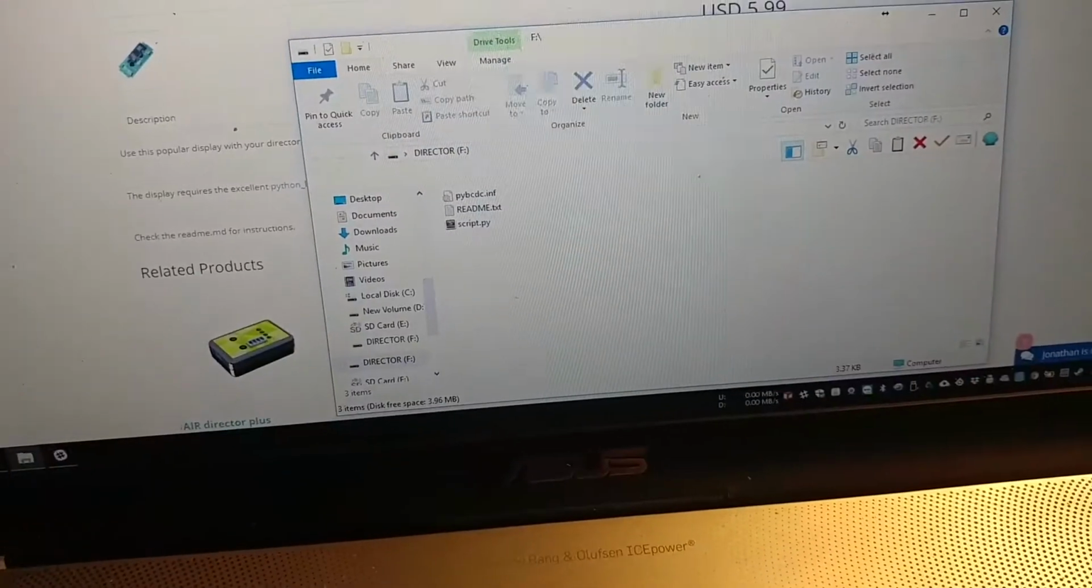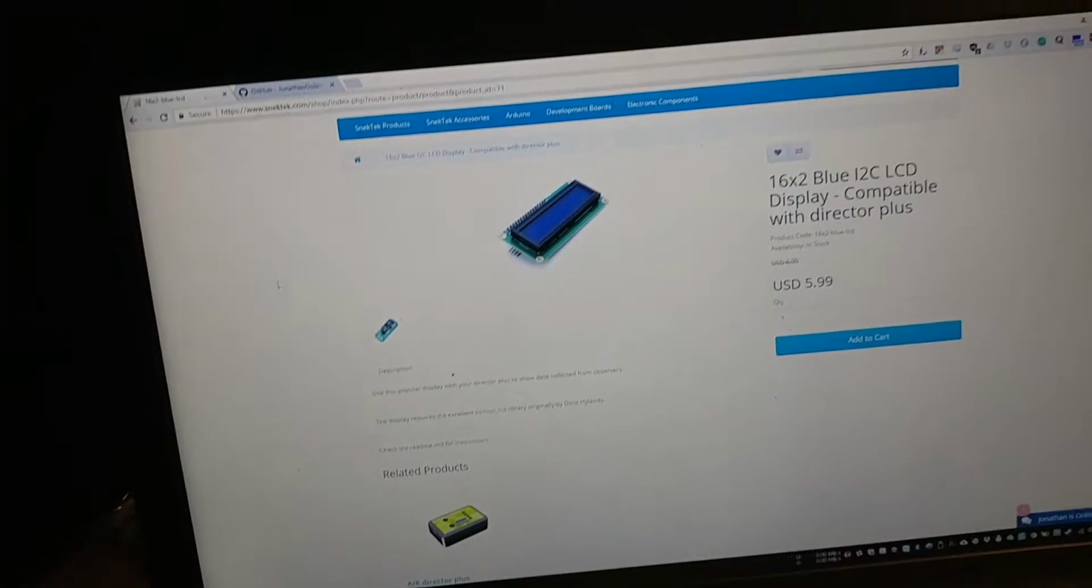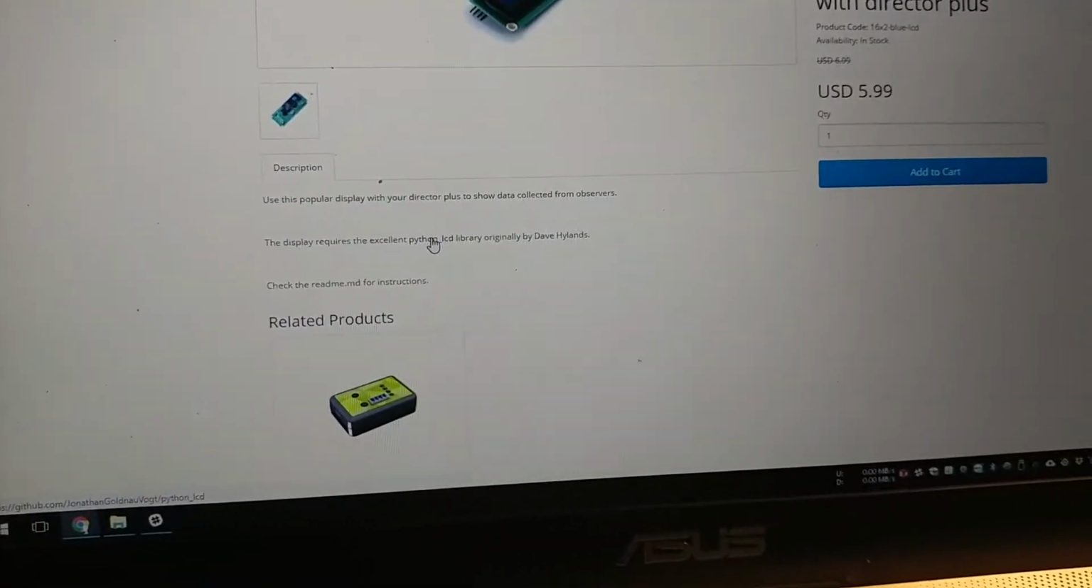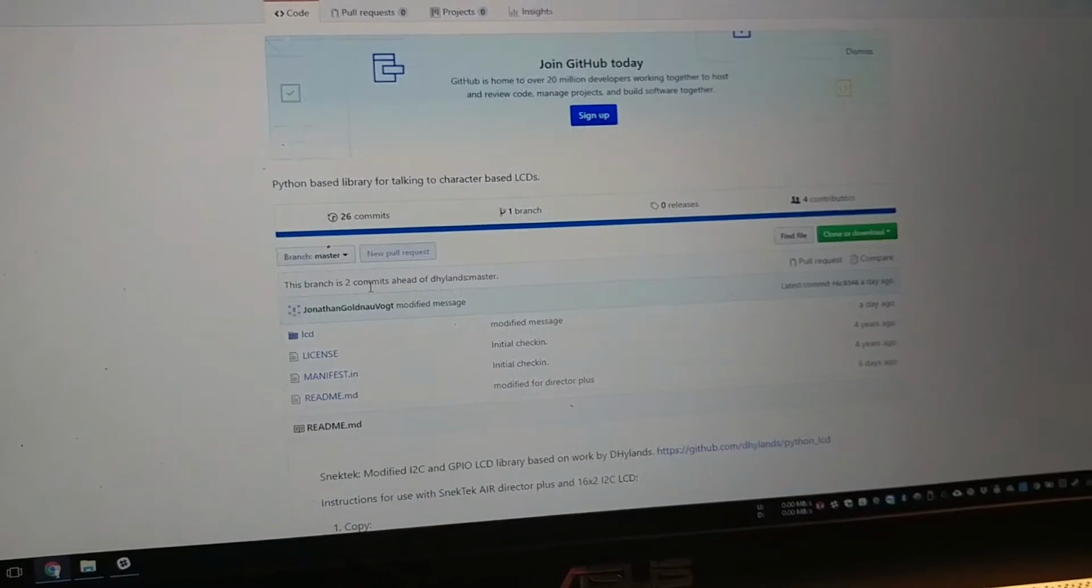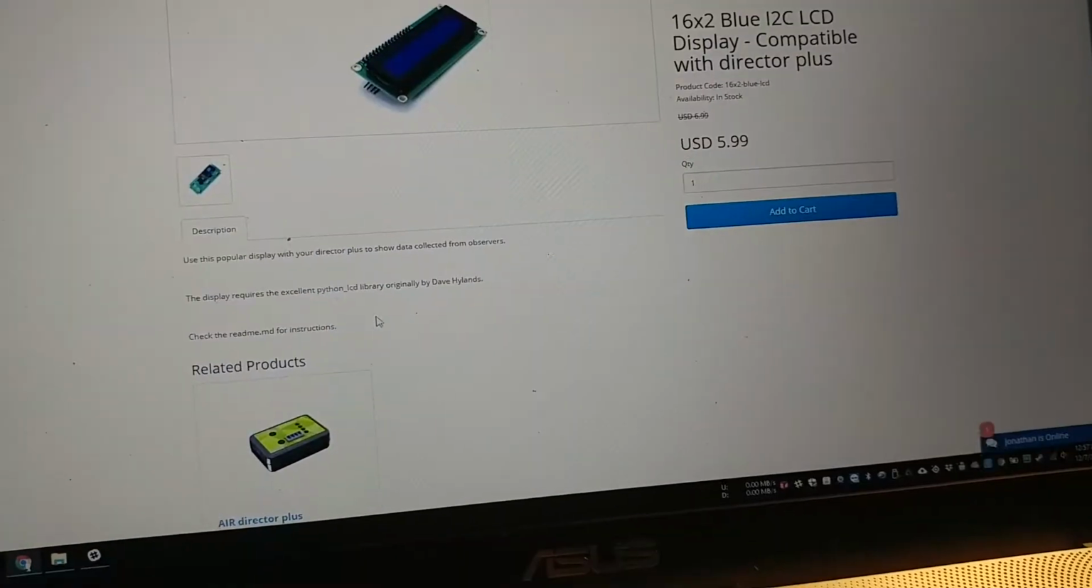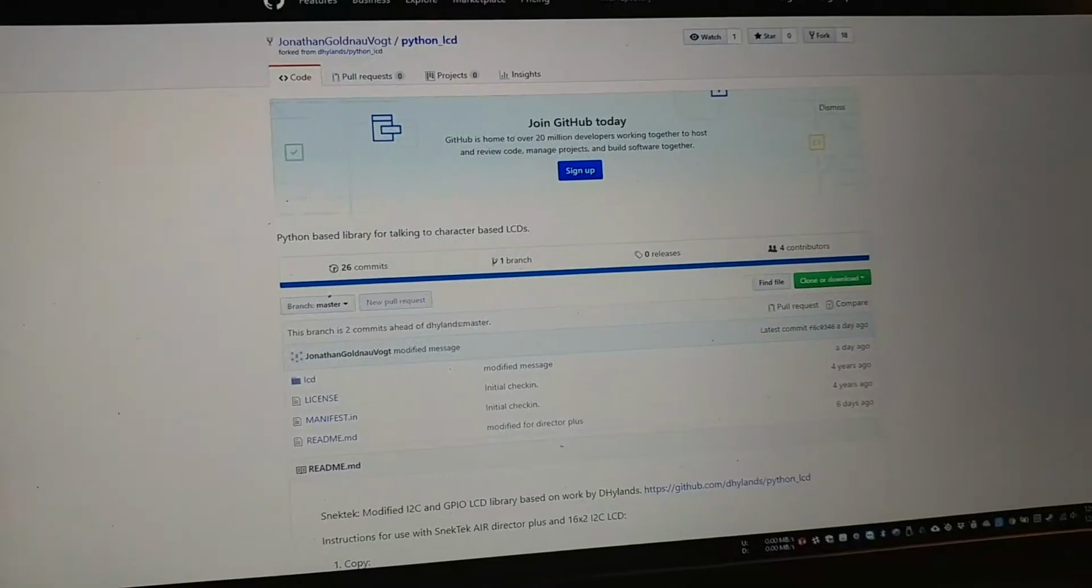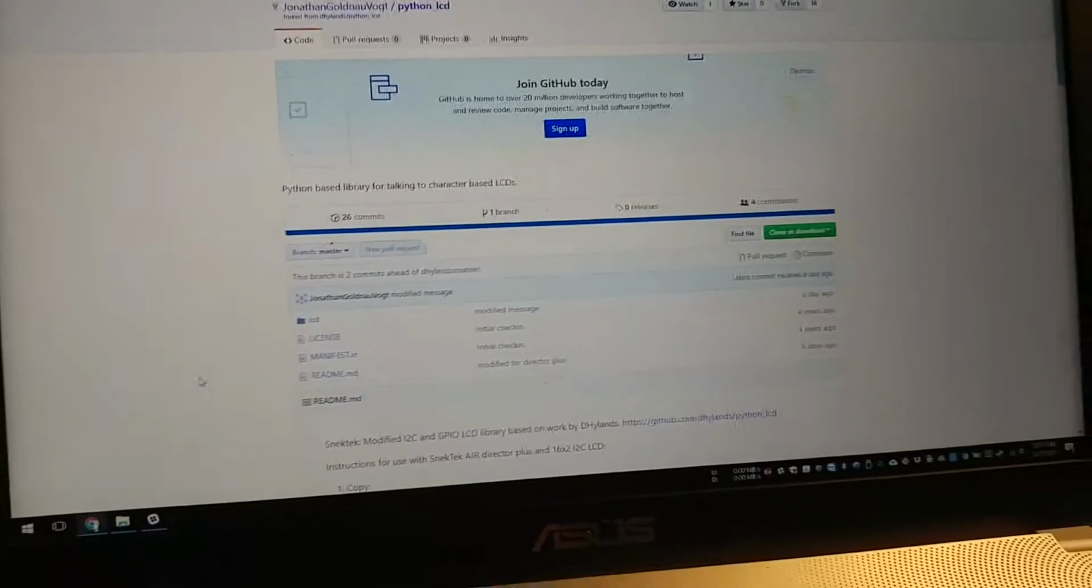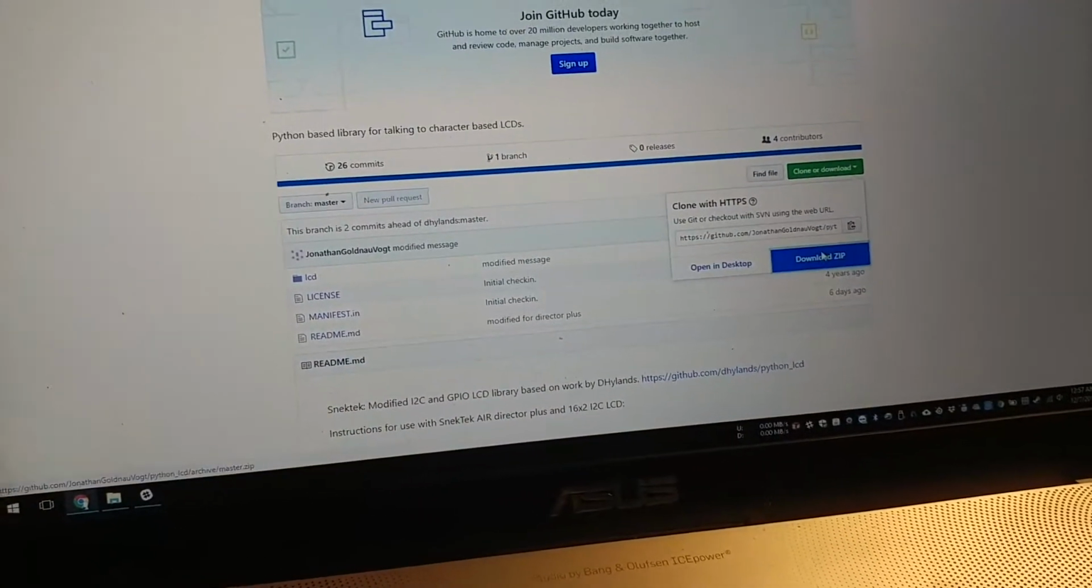Computer, we get a Director Plus drive. Now you're going to want to go over to the shop, and there's a link to the GitHub page for the driver. Now the driver is originally by Dave Hylands, so full credit to him. I've modified it for this purpose, and you can just download the zip like so.